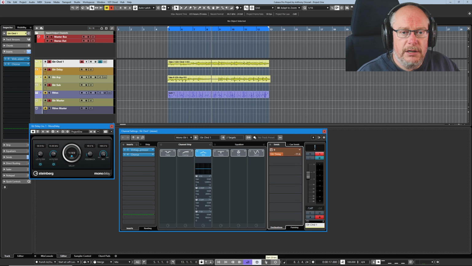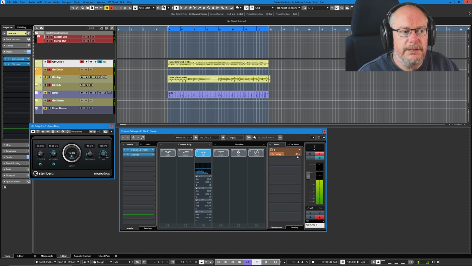Now let's get the track going again and figure out how much delay we want to hear. That's pretty good. So can you see I've got a -10 dB output level here, but we're getting the right amount of delay because originally we had so little of the effect in use. You know, it was only set to about 18.5%.